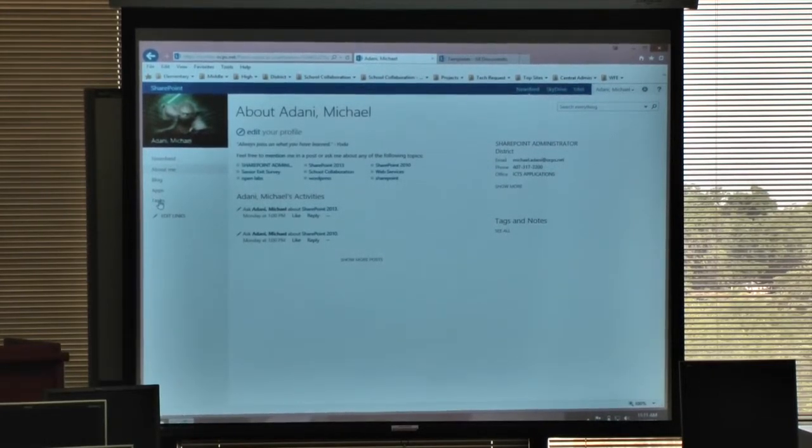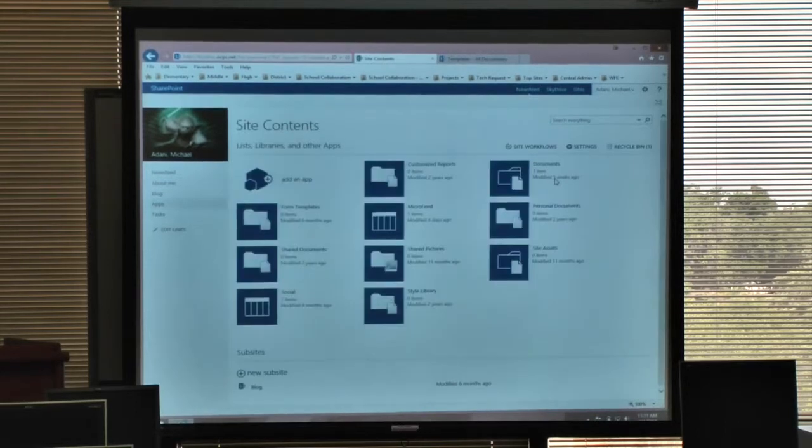So your own personal My Site is your personal My Site. So it'll give you a lot of options. And inside your My Site, you still have the ability to make custom lists and all that stuff. So if you wanted to go to the cog at the top right and hit Site Content, it's just like any other site. You can put in your shared photos. You can put in personal documents, things like that. So it gives them a lot of options that they've never had before that they do now.